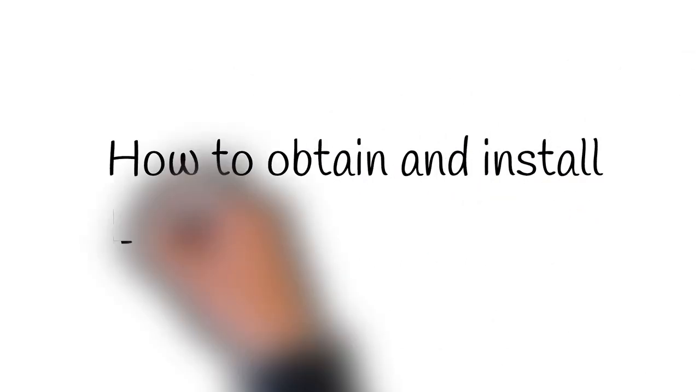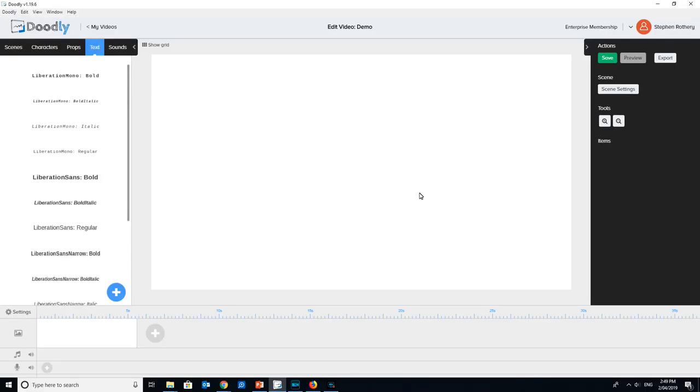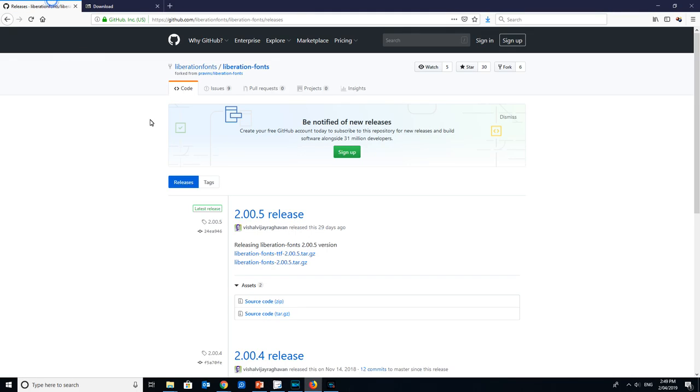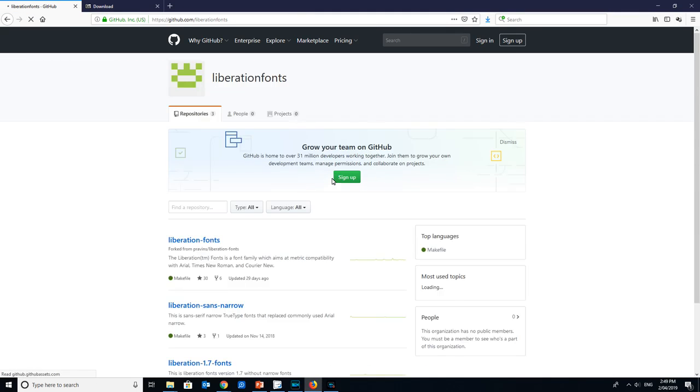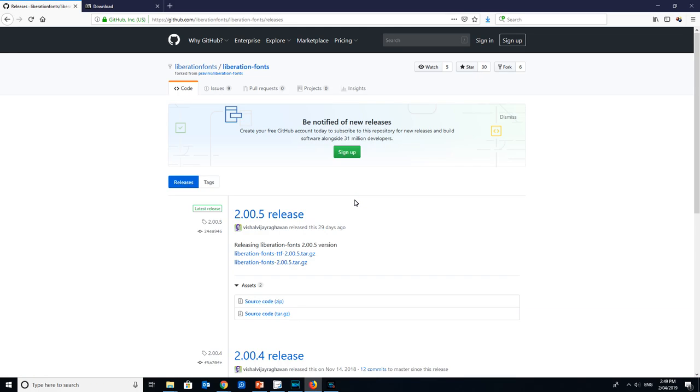So now we'll look at how to get and install these fonts. Alright, so if you want to get these Liberation fonts, the way to get them is basically to go to the GitHub for Liberation fonts, and that's basically the repository where they live. So you can just click through, you want the Liberation fonts project, and you'll see all the different files there, but what we want is the releases, and whatever the latest release is, you might as well just grab that.